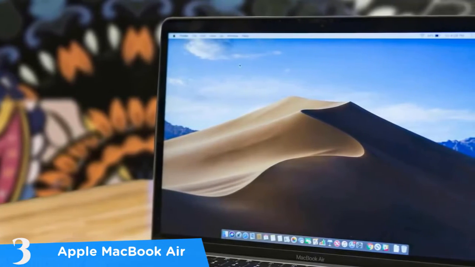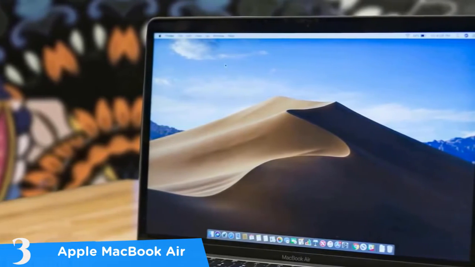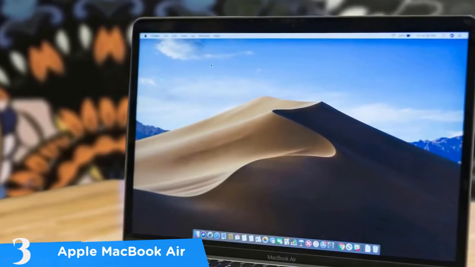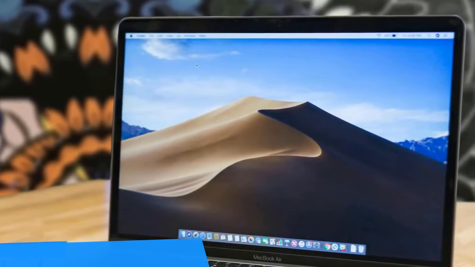To conclude, you should definitely take this laptop into consideration since it shines with elegance and performance.